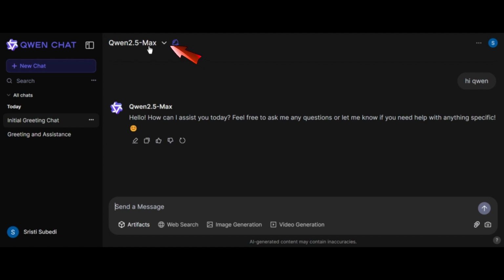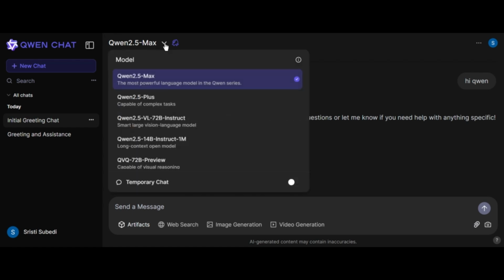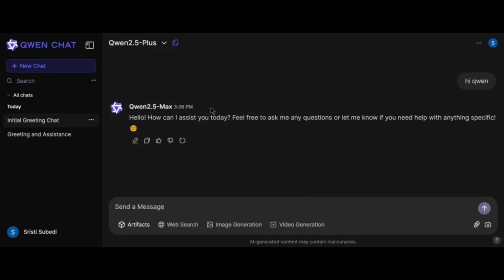But wait, there's more. Right next to it, you'll spot a drop-down menu. Tap on that. Now, here's when the fun begins. You will see a list of models to choose from. Pick the one that suits your needs. Want something more advanced or a specific feature? It's all there.